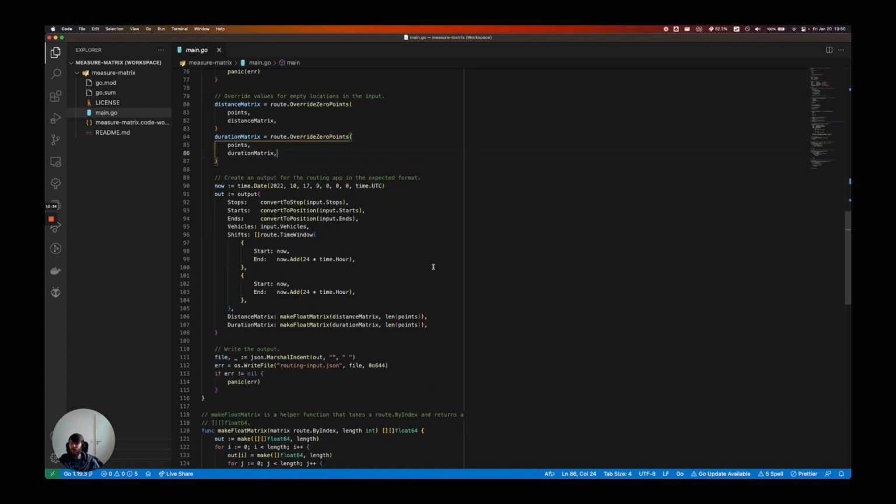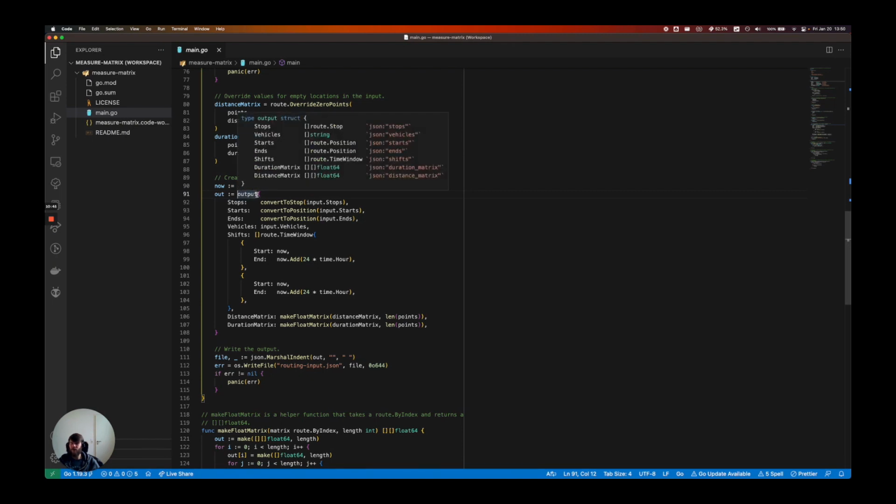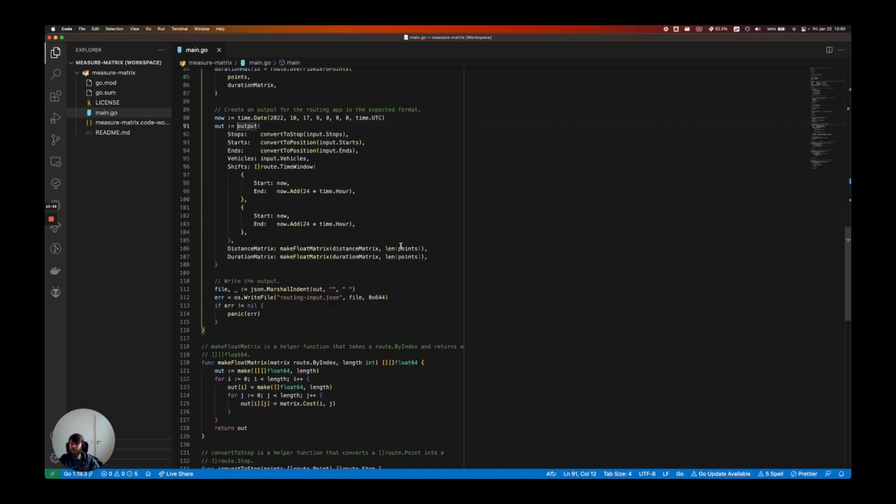Now we only need to create an output format that can be used by our next template. And that is why we create a new struct and pass in all this data that we see here. So we have the stops, the starts, the ends. Note that we also make a small conversion from measure.point to route.stop, because that is what the other template expects. Then we convert also measure.point to route.position. That is also for the same reason. We can just reuse the vehicles we defined in the beginning in our input struct.